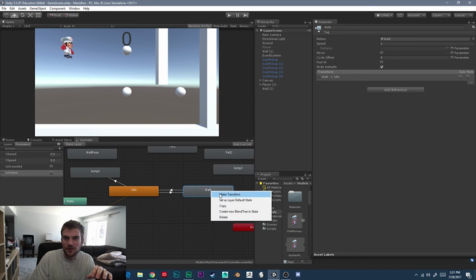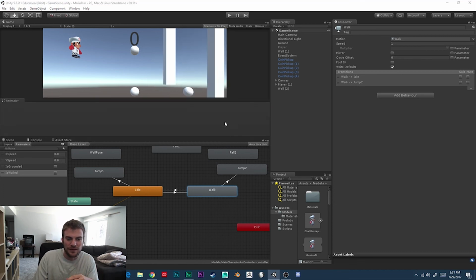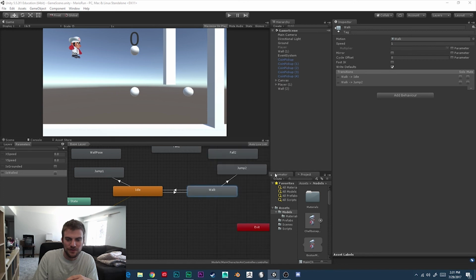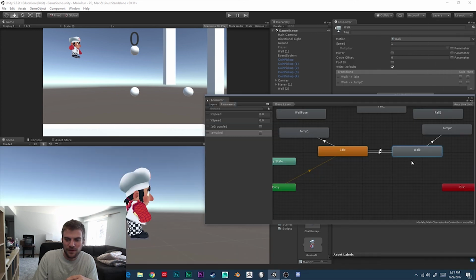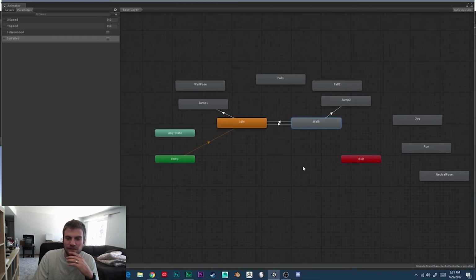So I'm going to right click on our walk state or our walk animation, say make transition, and then left click on jump 2. Now I guess while I'm working in the animator window, I'm actually going to expand it. I'm going to make it full screen if I can, right here. Okay, that's a lot easier to see what's going on. So now we have our transitions from our idle state to jump 1 and from walk to jump 2.